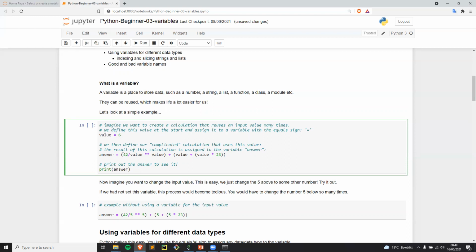We go down here, we do some calculation. This is just a random thing we made up. We put value in, so it's value to the power of value plus value times 23, this kind of thing, right? When this calculation is done, it'll compute all of this in whatever order you've chosen. Here you can see we've used these brackets, so it'll do that first, then this, then this, and then it'll add them together here. It'll assign the result of this calculation to the answer variable, and then at the end, we print out this answer variable, right?